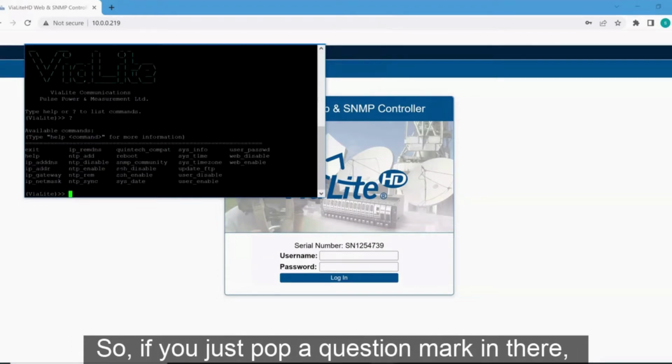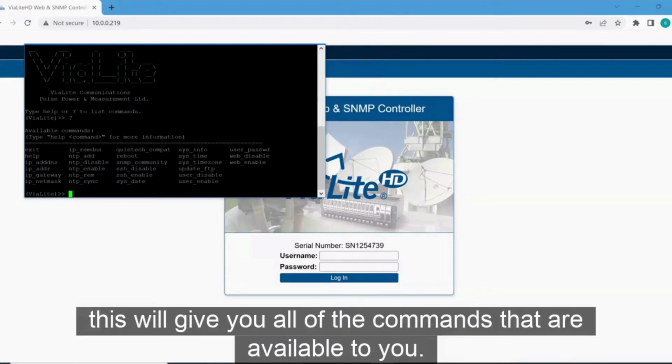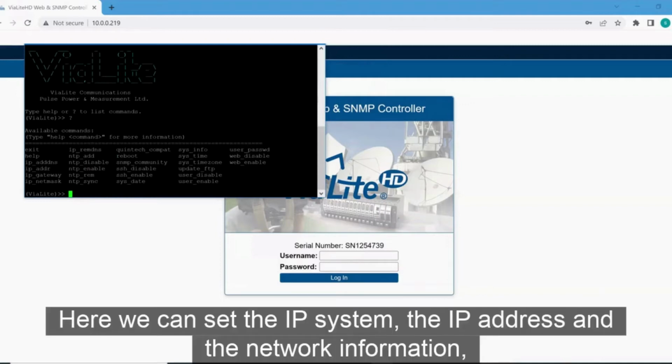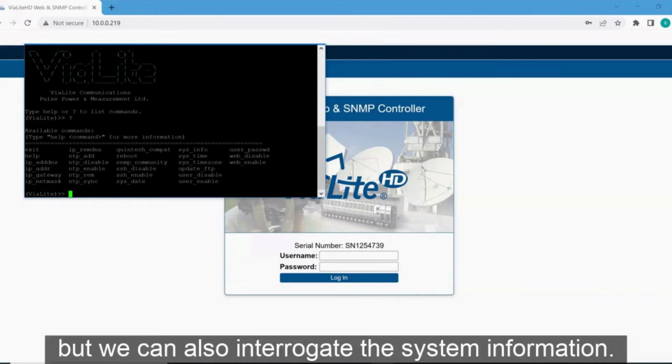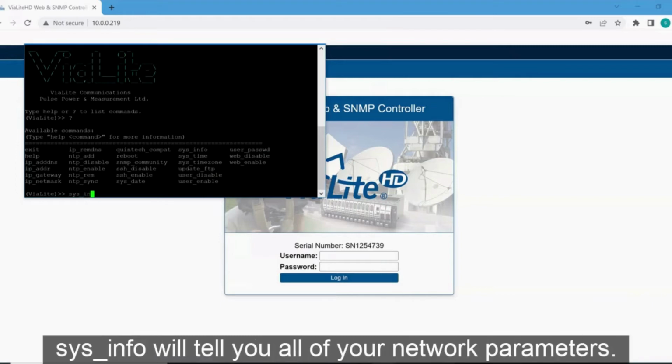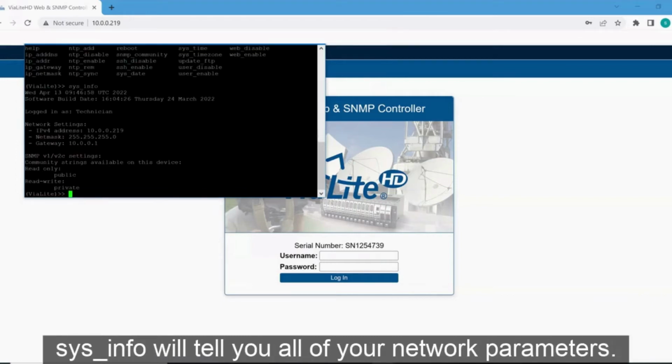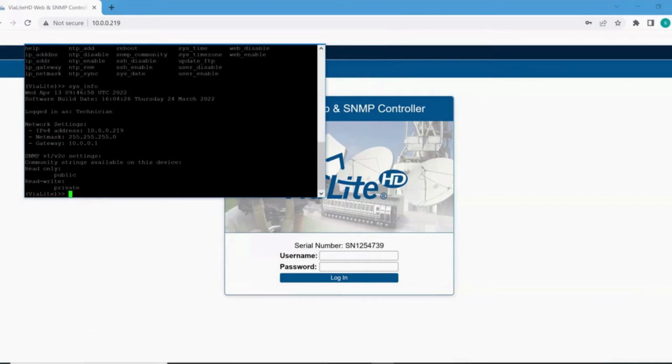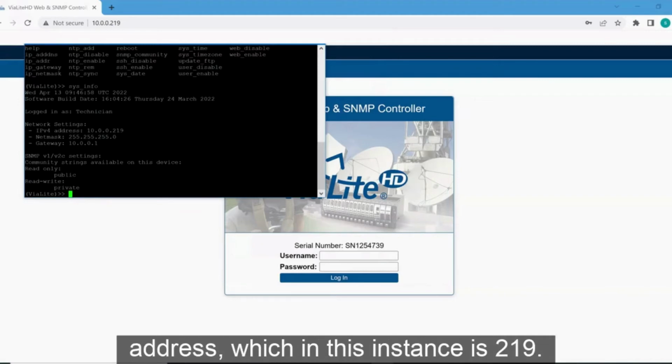So if you just pop a question mark in there, this will give you all of the commands that are available to you. Here we can set the IP system, the IP address and the network information, but we can also interrogate the system information. So in this instance, we're going to do that. Sysinfo will tell you all of your network parameters. As you can see in there, this tells you our IP address, which in this instance is 219.